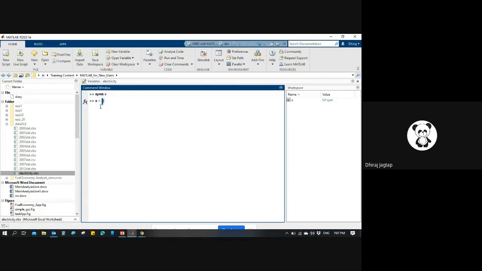So again, I'm creating this 4 and again 6, and the sym of 1 divided by 2, again sym of 3 divided by 4. And if I apply this, I can apply this sym function on these x variables.